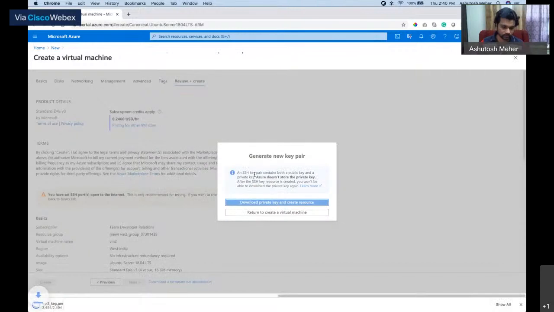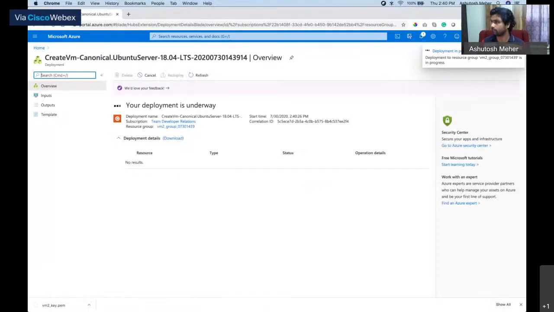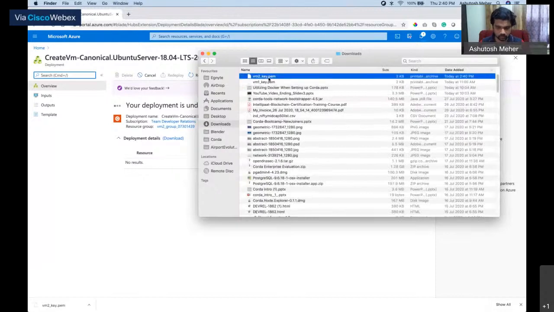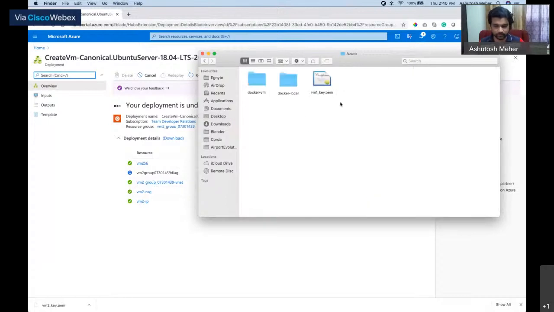I'll download this key and put it at a proper location. All right, so that's my second key to log into the VM. So I have two VMs. One is under deployment, the other one is ready. So let's log into the other VM.